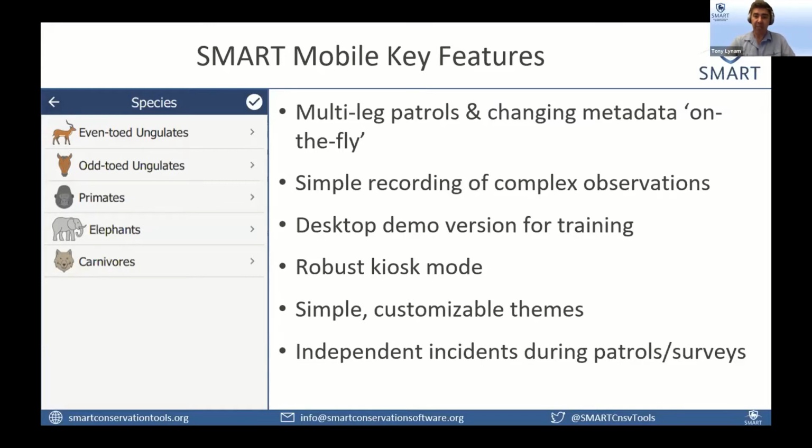Smart Mobile has the ability to customize the look and appearance from within Smart, and you can select theme colors and your own project icon. Now, during or outside of the patrol or survey, observations can be recorded independently from a patrol or survey as independent incidents, and these observations are recorded in Smart. Next slide.